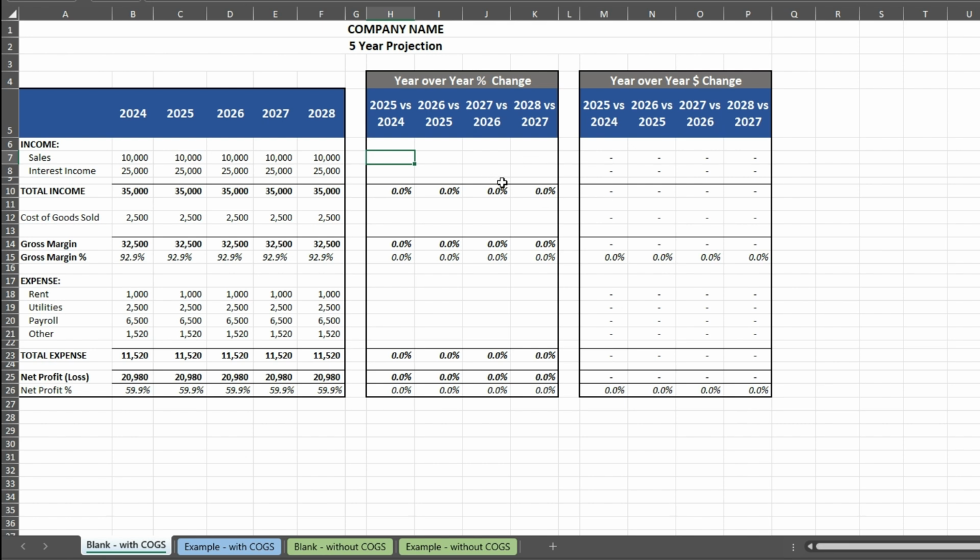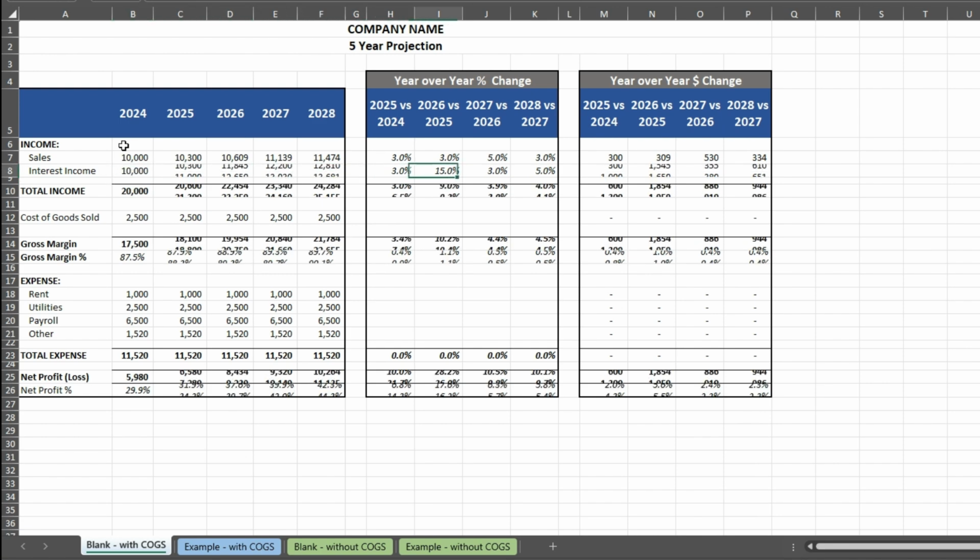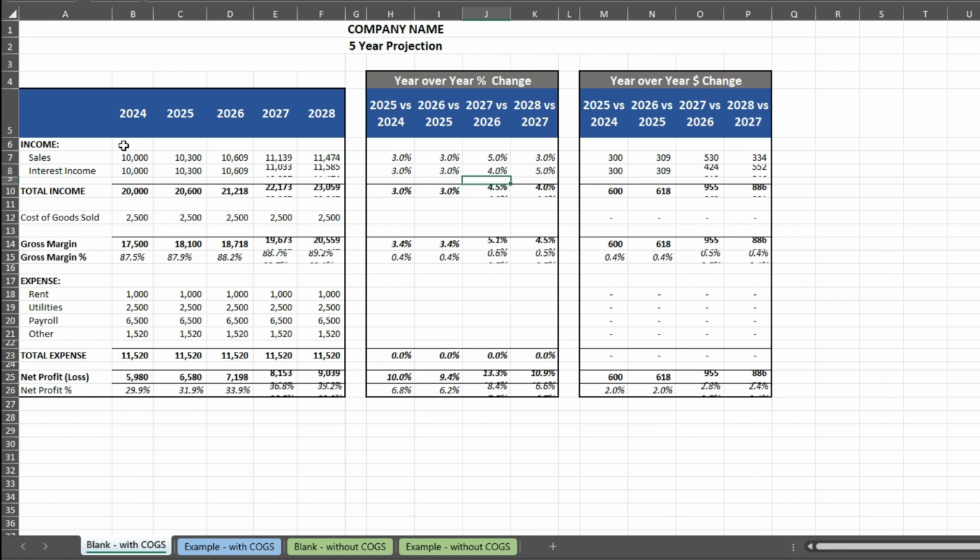So here is where we actually put in our growth. Let's say that I think our sales from 2024 to 2025 are going to grow 3%. You can see here, that's a 3% growth, and then it kept them the same. Let's move this to 10 so you can see how it compares. If I did 3, 3, 4, 3. So that's basically what you do.